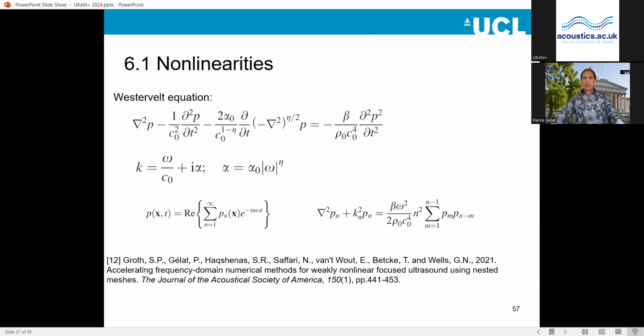So if we look at this equation here, which is the Westervelt equation, you'll recognize this portion here, which is the wave equation. Here we have essentially what accounts for dissipative mechanisms in the form of a fractional Laplacian. And on the right-hand side, we have the nonlinear term. So this accounts for conversion of energy from the fundamental harmonic to higher order harmonics as the wave propagates inside the medium.